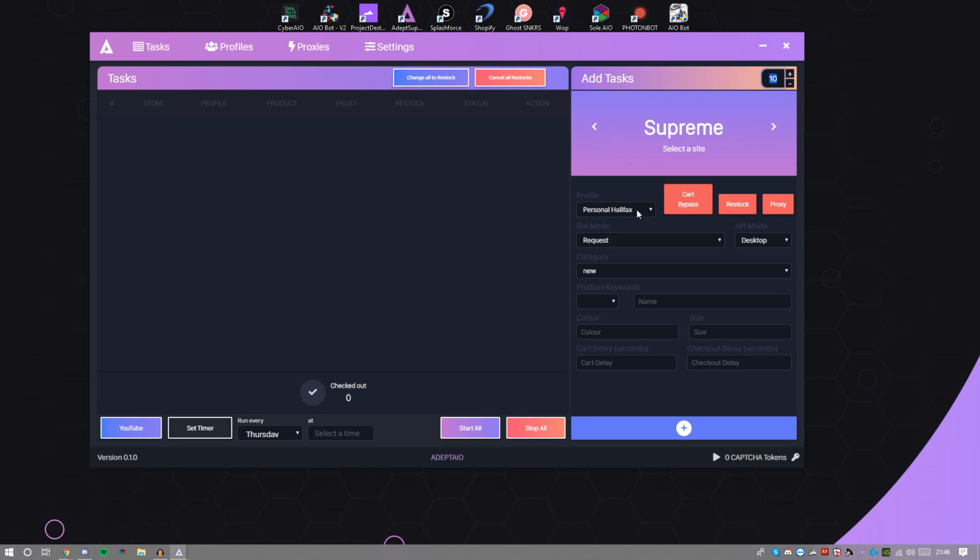You guys can choose your profile, whether you want car bypass or not, whether you want it to be a restock type of tasks, whether you want to use a proxy that you put in your proxies list. Then you can choose the bot mode, what type of API mode you want to go for, category, product keywords from a drop list if they've been previously loaded. Then obviously you can put your product keyword name over there, the color, the size, the card delay and the checkout delay.